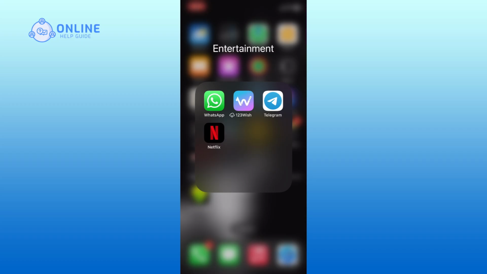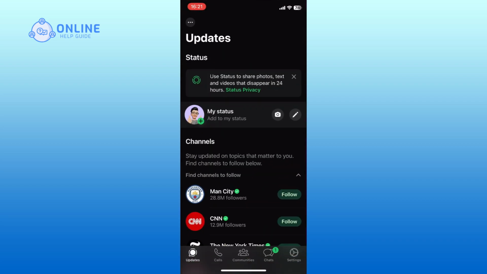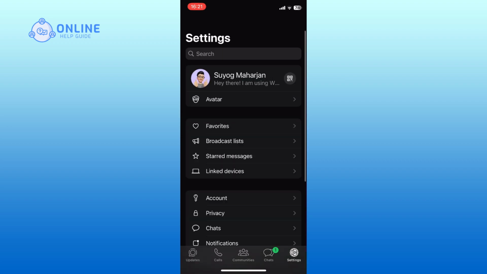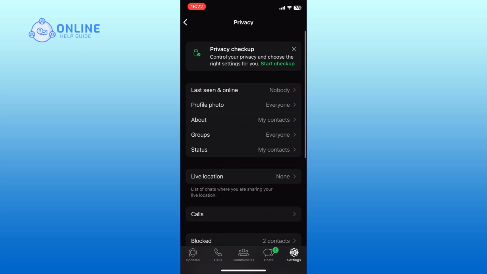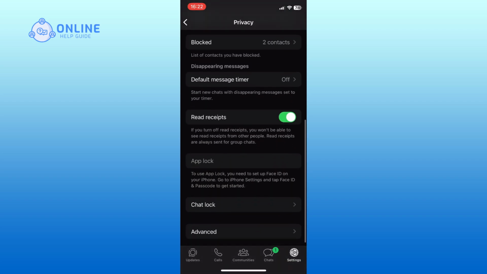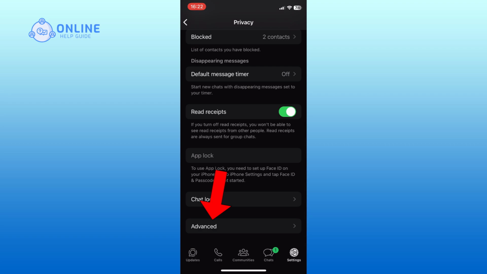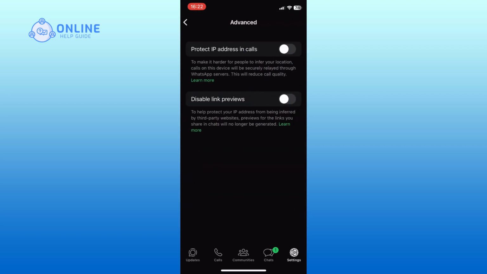First, open WhatsApp on your device. Tap on the settings option from the bottom right corner of your screen. Now, go to the privacy settings. Scroll down and tap on the advanced option. Here, you can see the protect IP address in calls option.